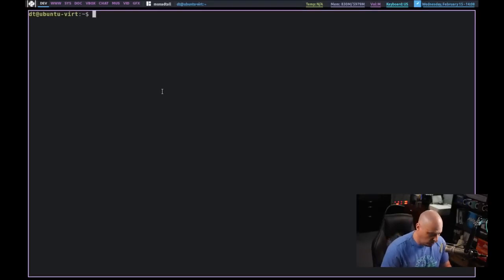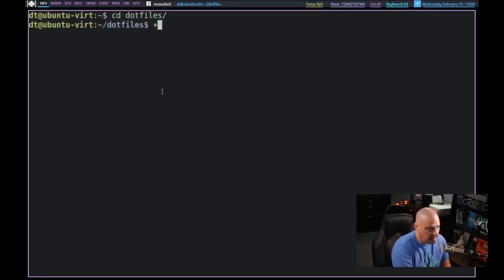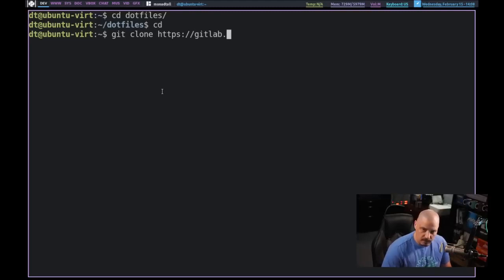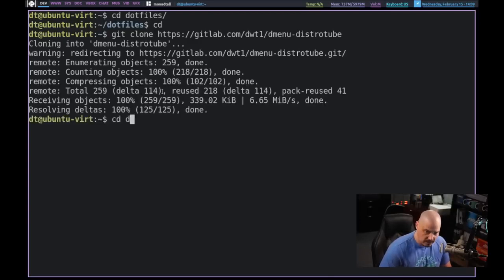Dmenu is not installed. Well, let me from the terminal cd into .files, since I've already cloned my .files. Actually, my build of dmenu is not in my dot files. What I have to do is do a git clone https://gitlab.com/dwt1/, and then instead of dot files, dmenu-distrotube is the repository. Now cd into dmenu-distrotube.